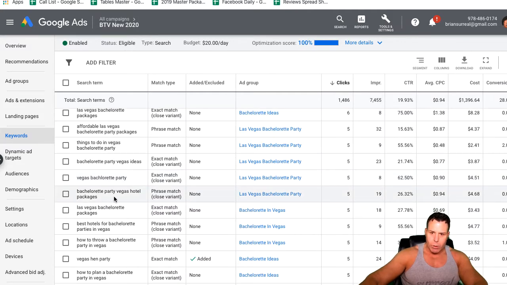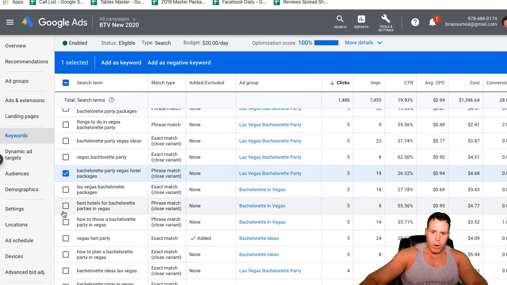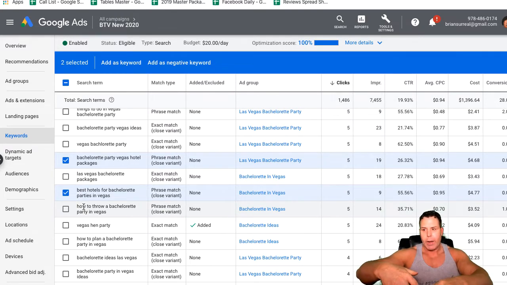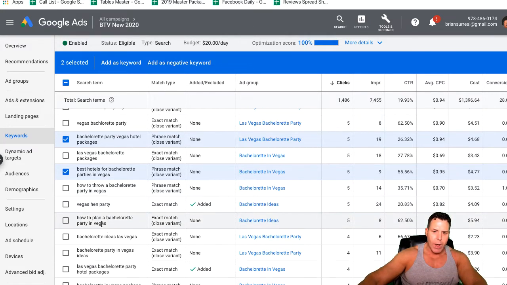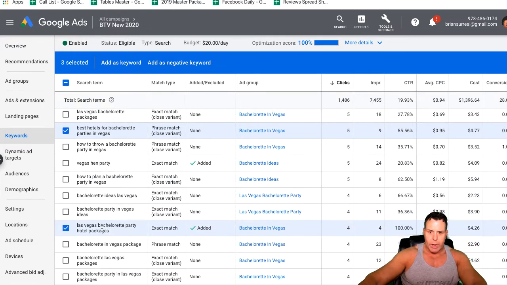Vegas party hotel packages. That one's definitely not a good one, so I'm going to go ahead and check that. People that are looking for hotels, I'm not giving them what they're looking for. My site is for bottle service and bachelorette party packages. If they're looking for hotels, they're going to click on my stuff and not get what they want, and I'm just wasting money basically. So anything with hotel in it, I'm just deleting it.